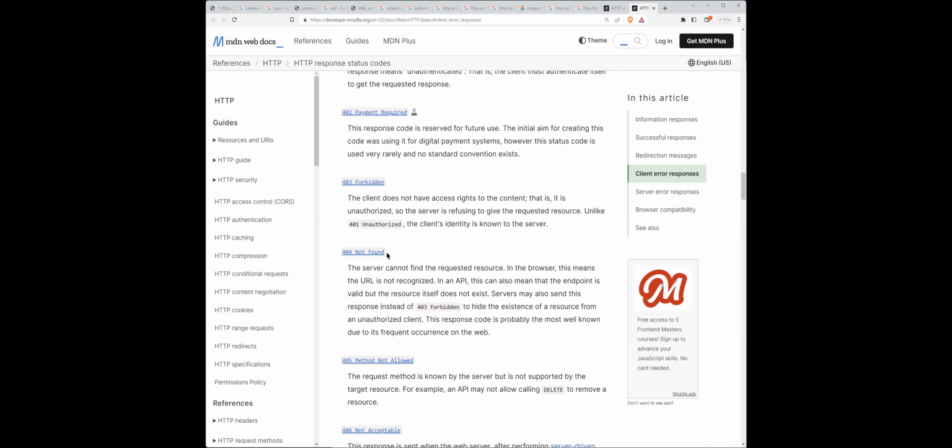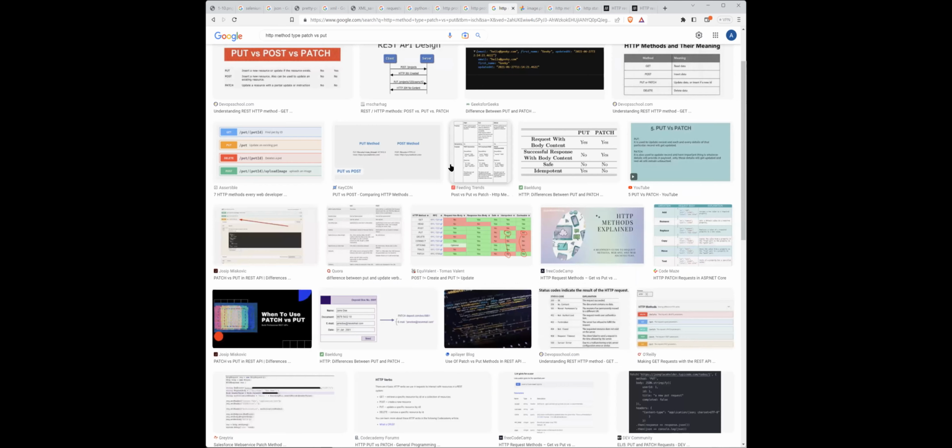404 means you're trying to request something that doesn't exist. Maybe you're giving a wrong product ID. You're trying to get some product that doesn't exist, and in that case, it will be 404. All right, so since you know what the HTTP status codes are and what the HTTP method types are, let's try a few things.